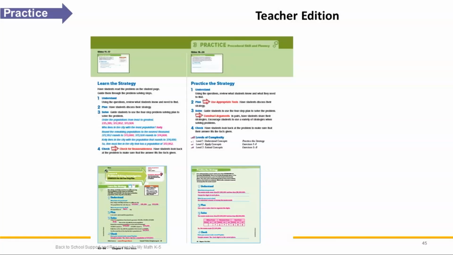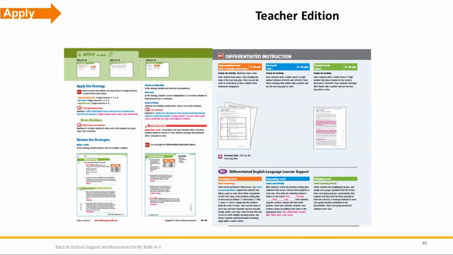And for some of your students who appear to have embraced the strategy and want to move on, you could just do 5 through 8. It's one more way that you can level your instruction to meet the extensive needs of your students. And then, of course, here's the application of the strategy.